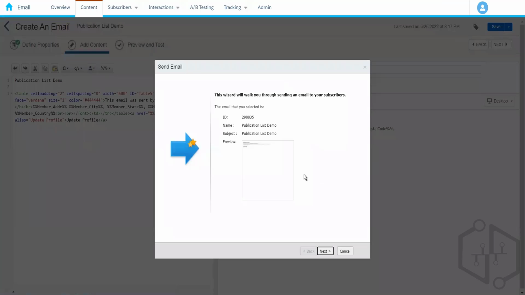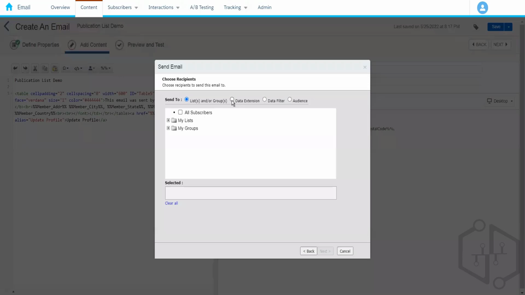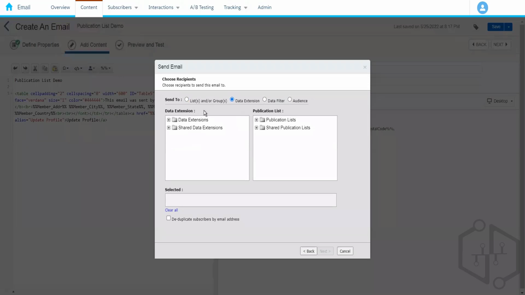So we'll click on the next button, and then it will ask us to choose the data extension, or we can choose either a list or a group or a data extension or a data filter wherever we have stored the target audience. So we saw that we can store the target audience in the list or maybe in the group or in the data extension. So for now, let's go ahead with the data extension.